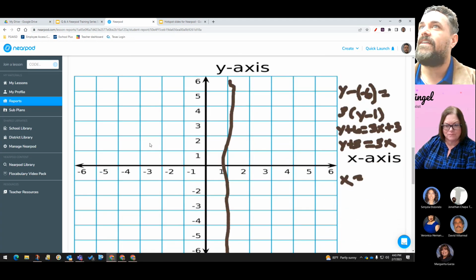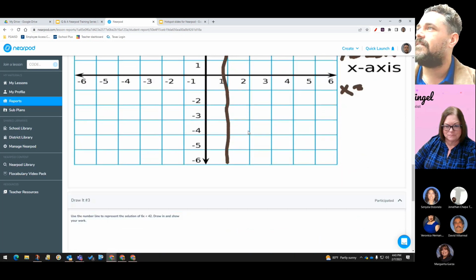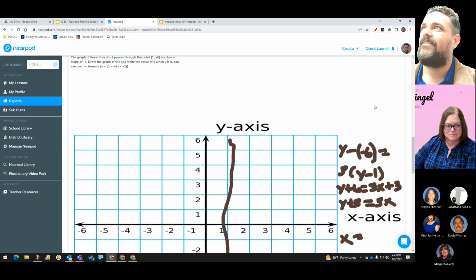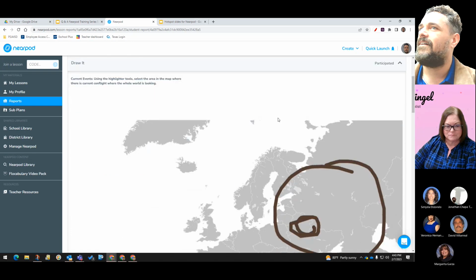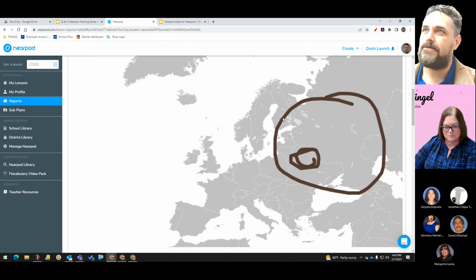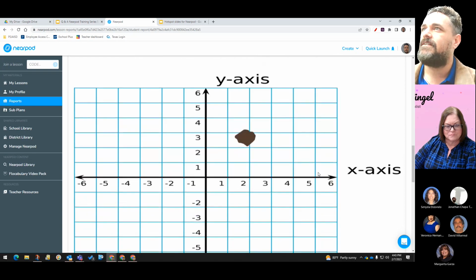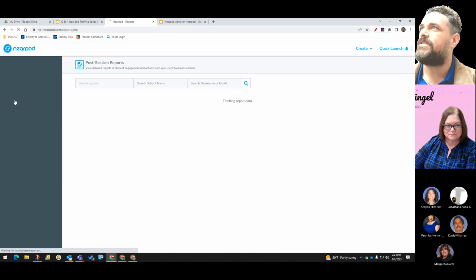And then you're showing me here the X's. You're showing me your work. Very good. Good job. That's pretty accurate, Jonathan, but it's more in this area over here between Ukraine and Russia. Awesome. So you can see everything in the reports.